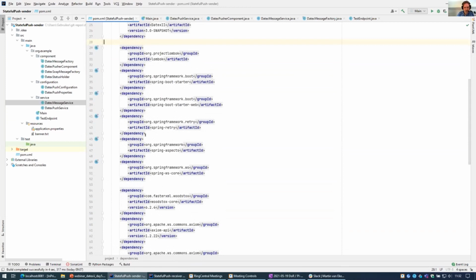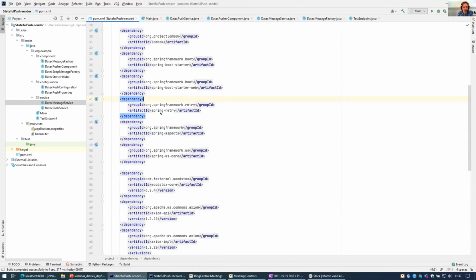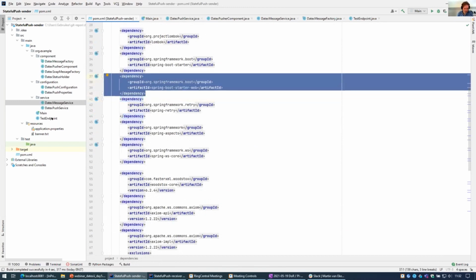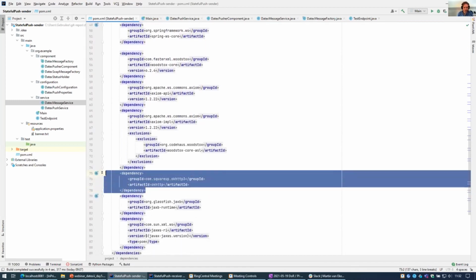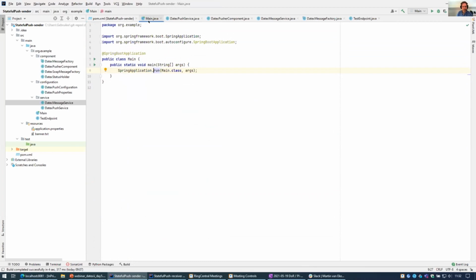What do I need to tell? We have the Spring Boot retry so that it keeps on trying to create a connection. I added the Spring Boot Starter web to create an endpoint so I can demonstrate it in a moment. And we have the OK HTTP client, which basically sends the requests. Again, we have a main application, the main file that starts the Spring application.